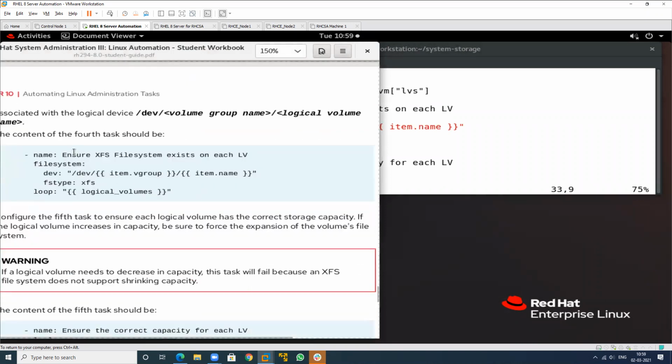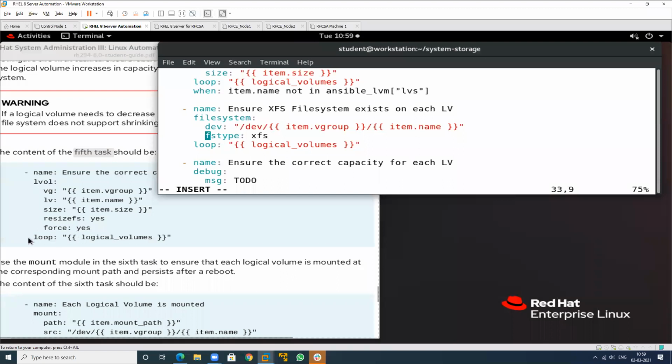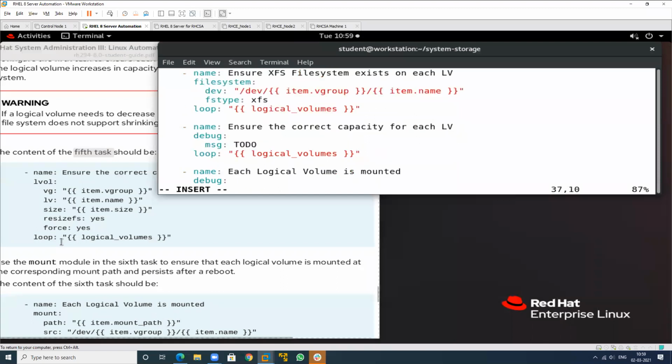And what is the fifth task? This one. So I will use this task. Just create a logical volume in a loop. Loop format. It can be one partition, it can be two partitions. So just resize the size as per their size.